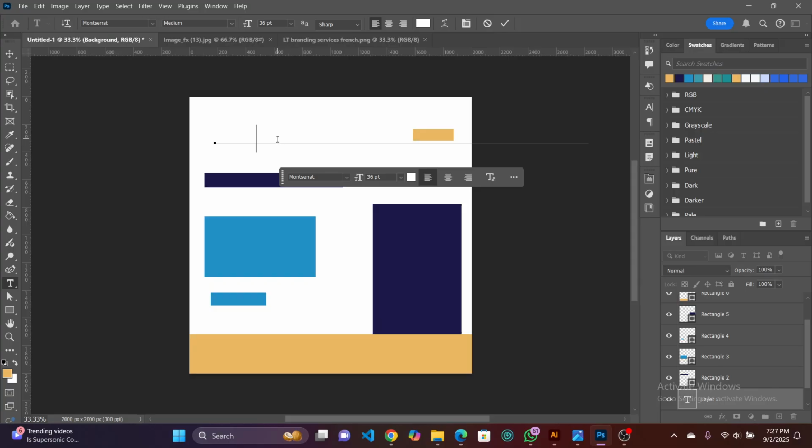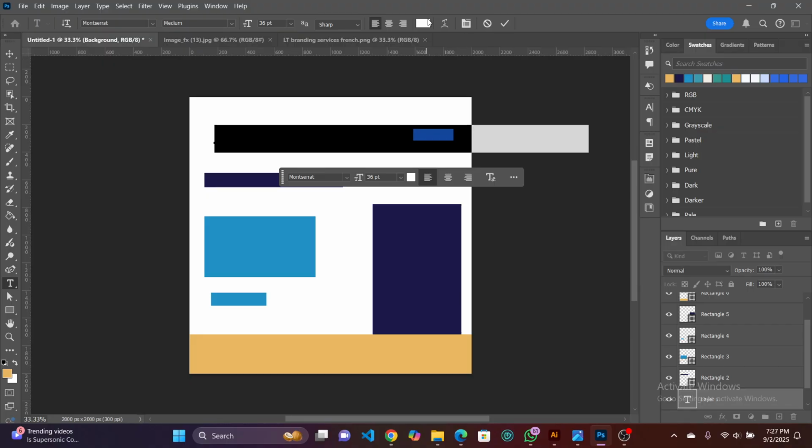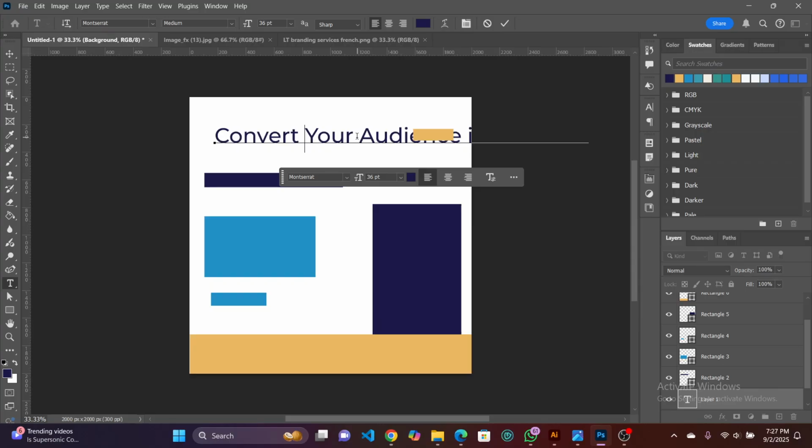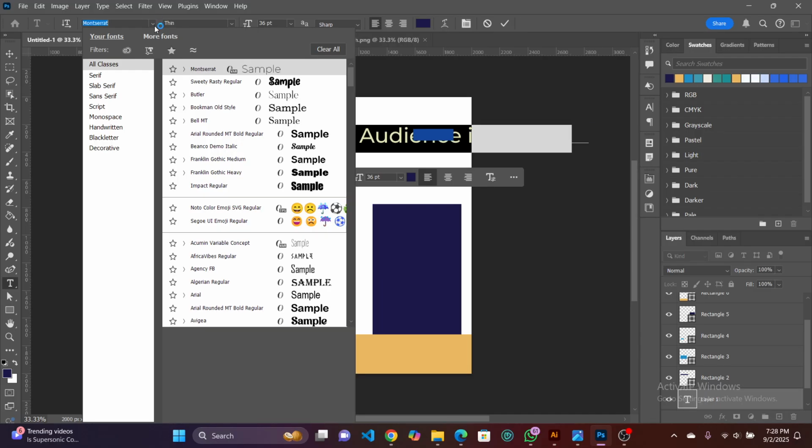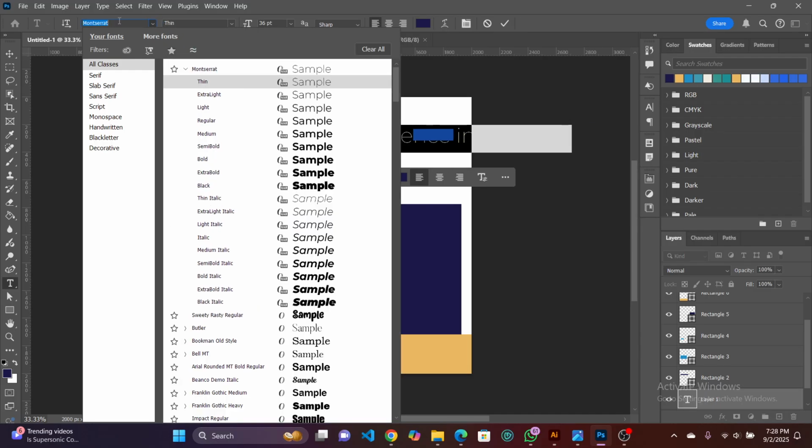So our text here appears as white color. So I'm going to highlight everything by pressing Ctrl A and change the color to something black. I need something simple. So I'll put my font here. I'll choose the Montserrat font for the sake of this design.